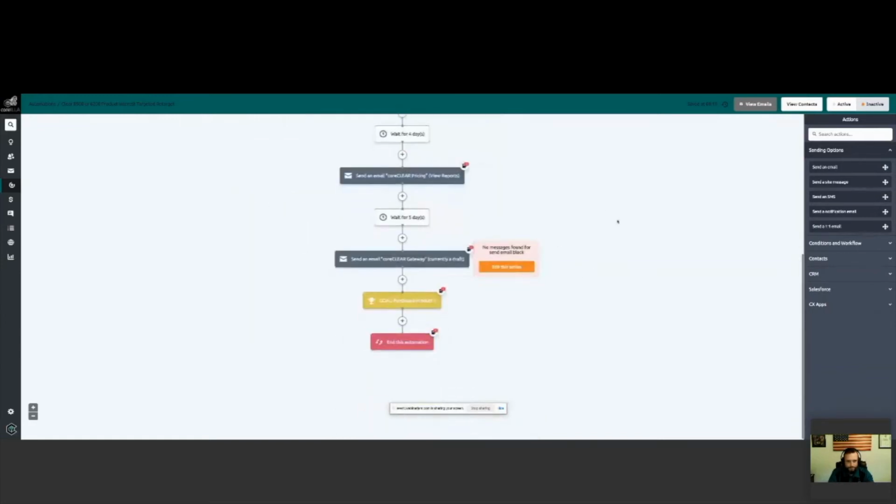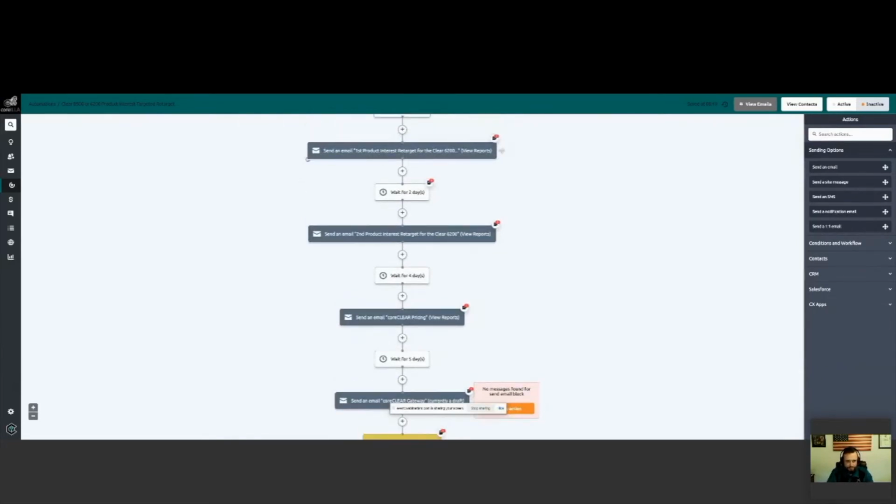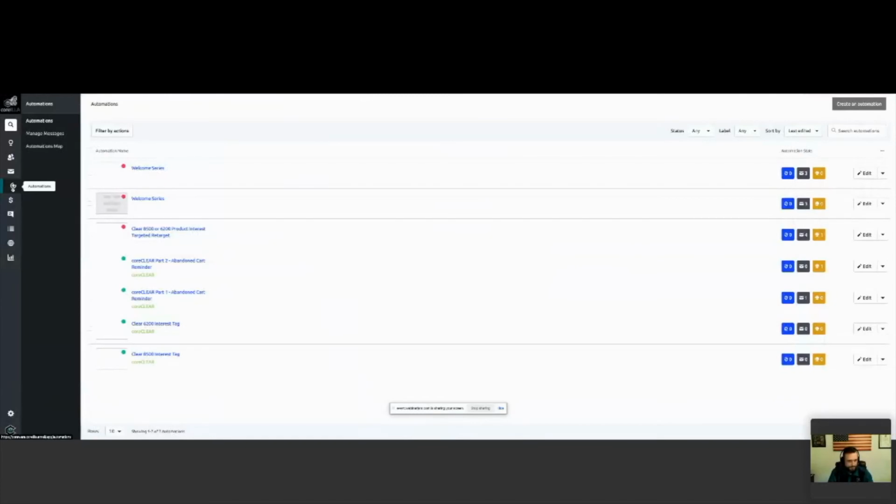And then we wait. Now, what the machine is going to be looking for is if they completed this goal. If they completed the goal, they'll bypass. So if they actually went in and purchased the 6200 or the 8500 back on the first email, then the goal is complete and they will be removed from the rest of the automation. So you don't have to worry about over-communicating after the purchase has been made. Once the contact hits that goal, it'll automatically end the automation for you, and they'll receive no more emails about that. So that's automations wrapped up.